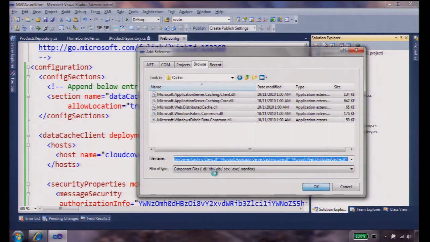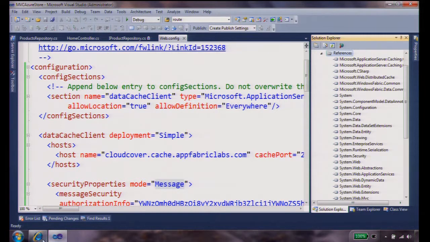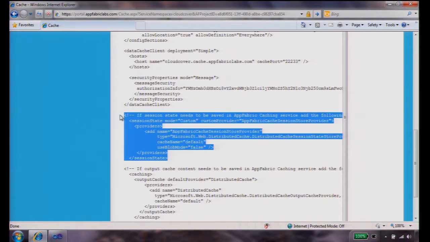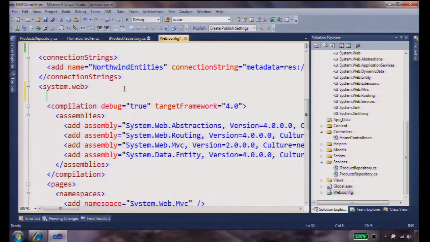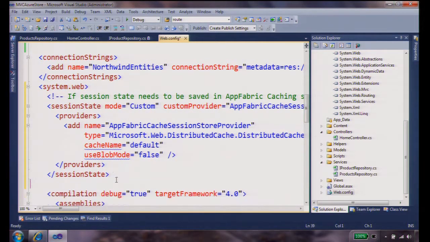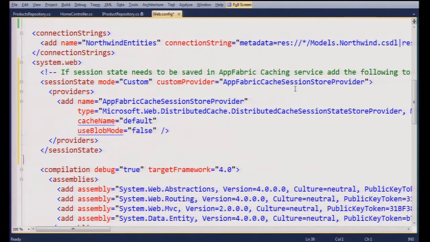And the last thing: we've added a reference to our caching service, now let's grab that session state provider. Again, we can come back to the portal, and it's all created for us. We'll grab that, come down to system.web, and paste it in. You can see what it's doing is leveraging that Microsoft.Web distributed cache, and creating a custom session state provider for it.